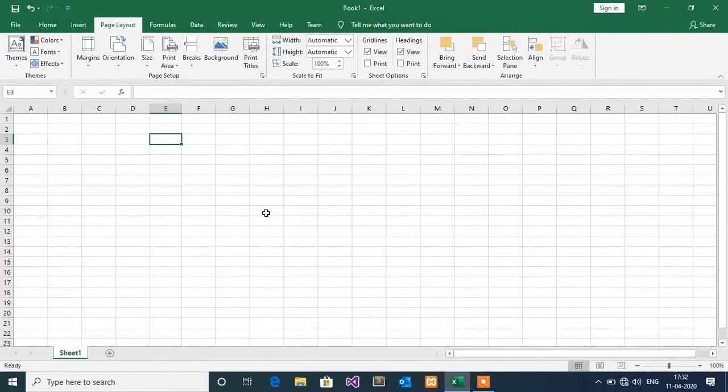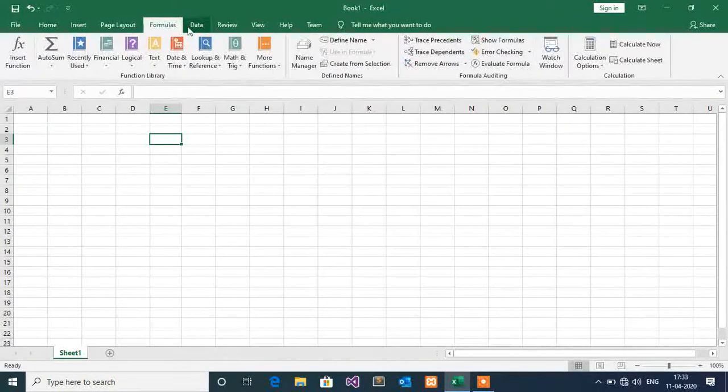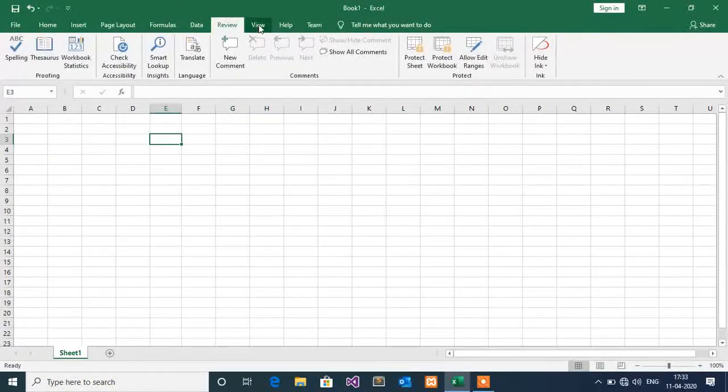So guys, this is the overview, or the front end, of my MS Excel application software. You can see this white portion, it's called the working area, where you are going to work, or you can say it's also called a spreadsheet. You can see here different menus like file, home, insert, page layout, formulas, data, review, view, help, and all. We'll be looking into every menu of MS Excel.